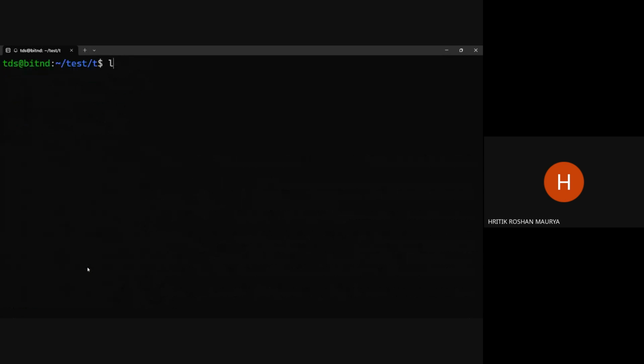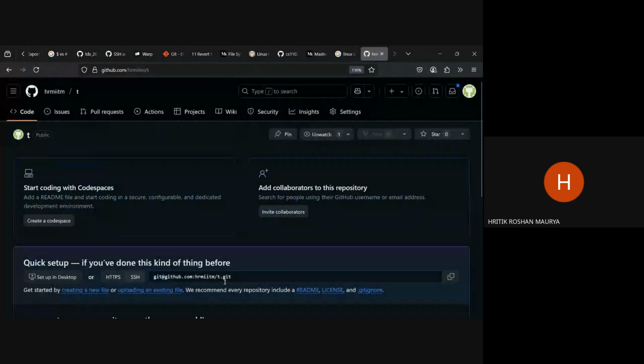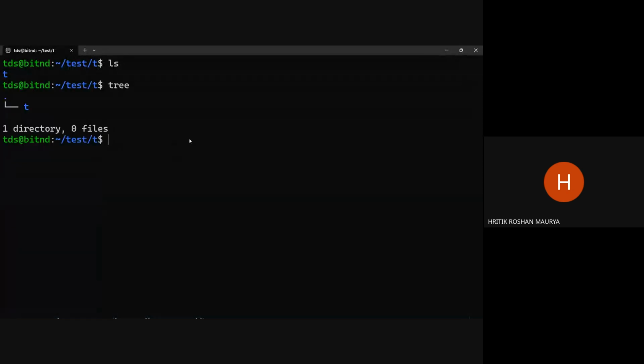So now we have duplicated this repository T. This is in the cloud, and the same repository is in my local computer. So I will create some files.